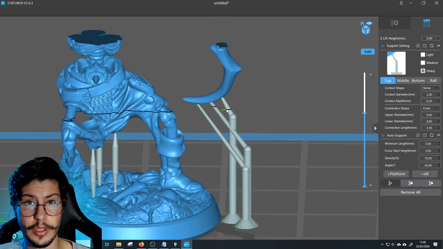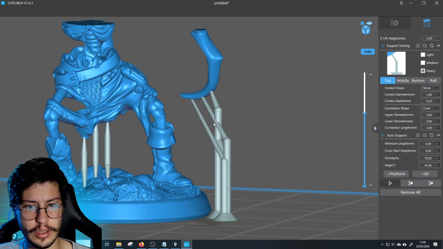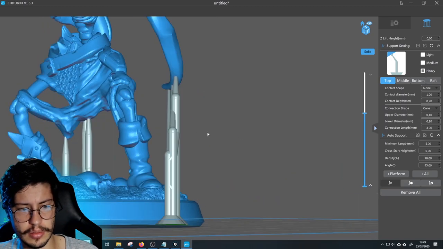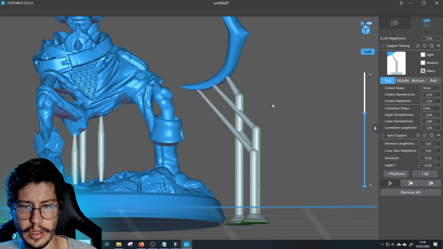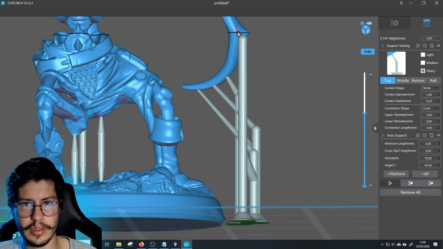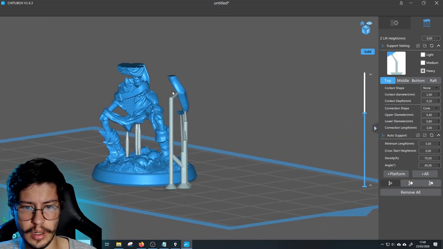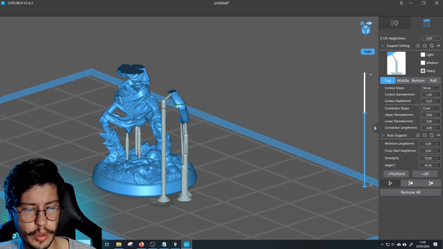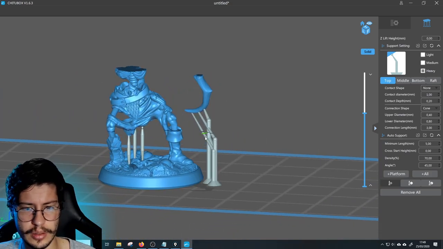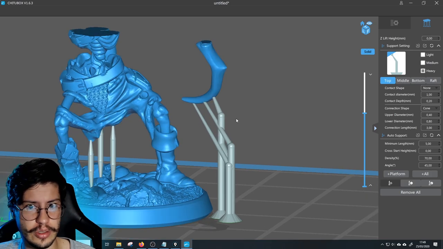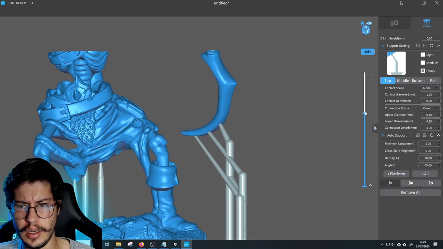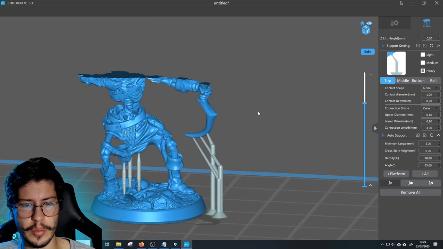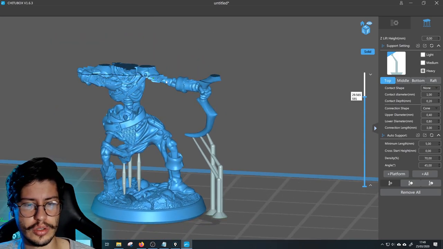Here I think three supports are enough, and the good thing is that they're touching each other, so they will be strong. If we have a support like this that isn't touching any other support, it gets weaker. So this way they are very solid, very strong. And I think they are enough to print the bow until it starts to print the arm. Here it gets much stronger.